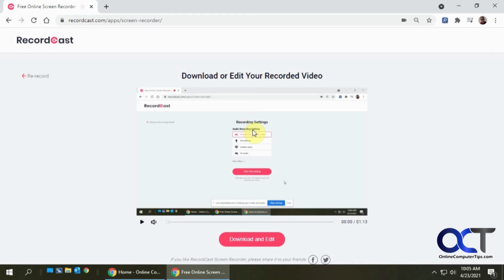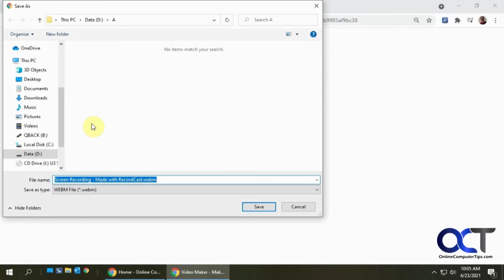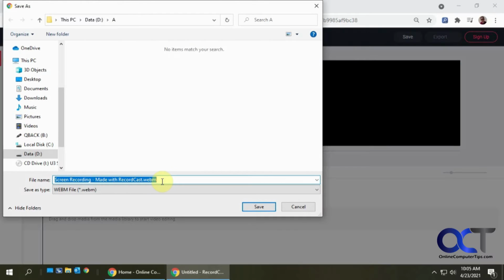Right when you click on Stop, you have the option to download and edit. So we'll click on that. And right away, it's going to give you an option to download it, and you could change the name to whatever you want, and save it wherever you want.